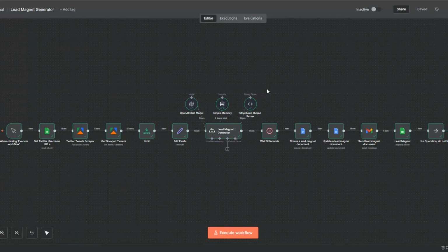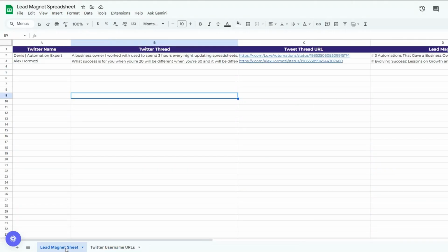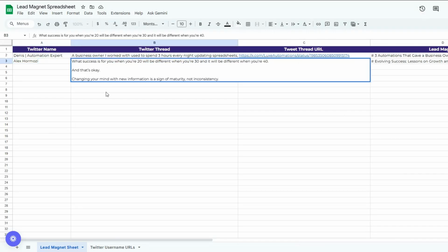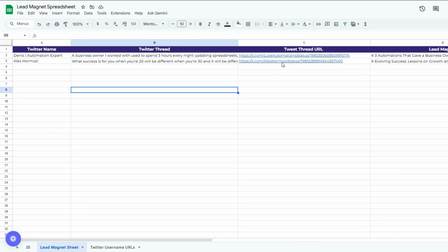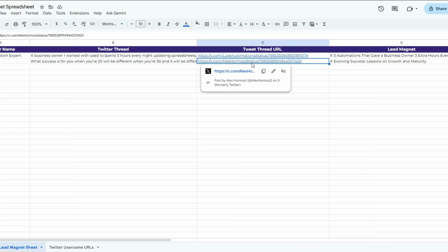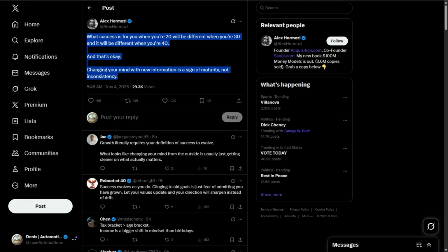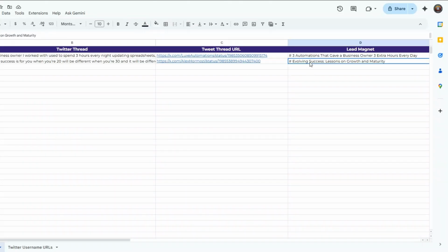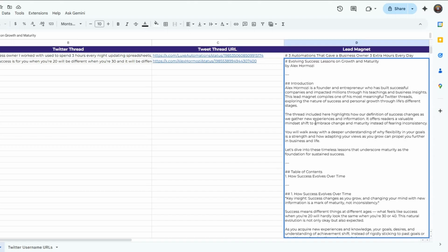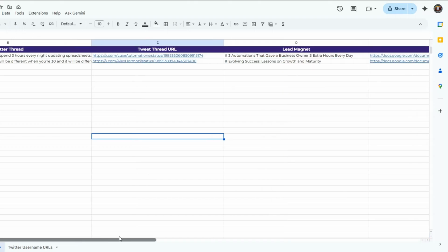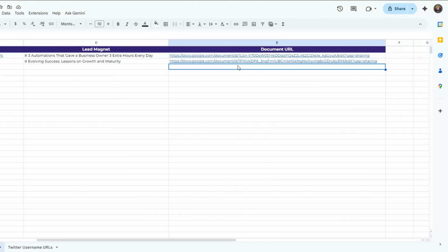So now, when you open our spreadsheet, on the lead magnet sheet, you can see we created a new record right here. So we added the Twitter username, we created this tweet from, and we added the tweet thread URL over here. So this is on a new tab. Here, you can see the tweet that we scraped from Alex over here. And then here the lead magnet that we generated from the tweet over here. Then here's the document URL of the lead magnet that we generated using our workflow.